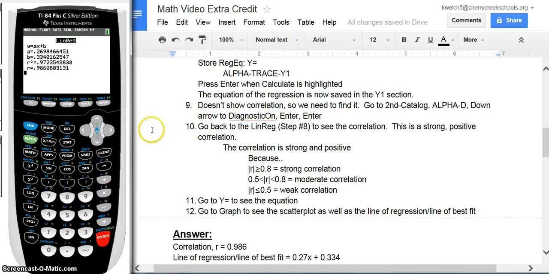So what you will be doing next is you will go to y equals to see your equation, and it is in there, and then you will press graph, and you will see all of your previous data points in there, and then you will see the line of best fit or the line of regression going through all of those data points, and that is how you get the correlation and the line of regression.